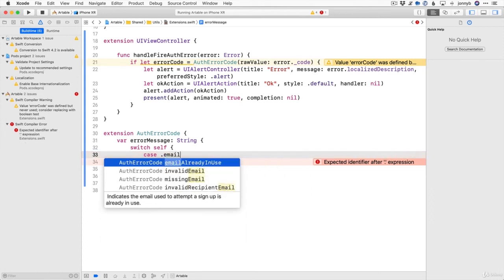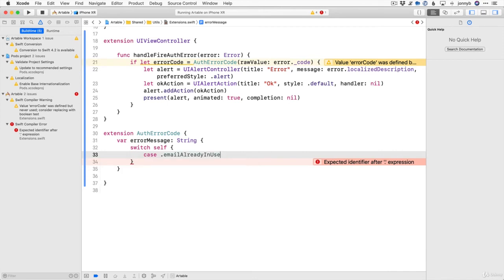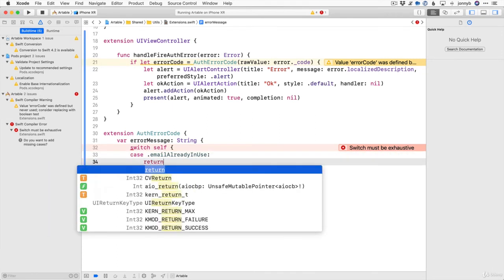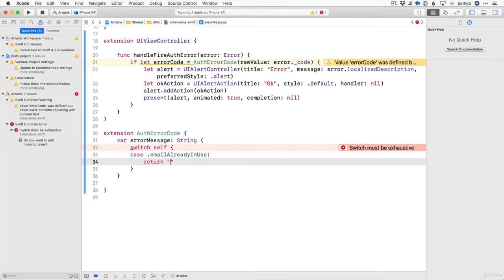I'm going to say email already in use. That's one, that's a pretty common one. So I'm going to say case .emailAlreadyInUse, colon, and then we're going to return a message. I'll say, "The email is already in use with another account. Pick another email." All right, so now we have created ourselves a new error message for this AuthErrorCode type.